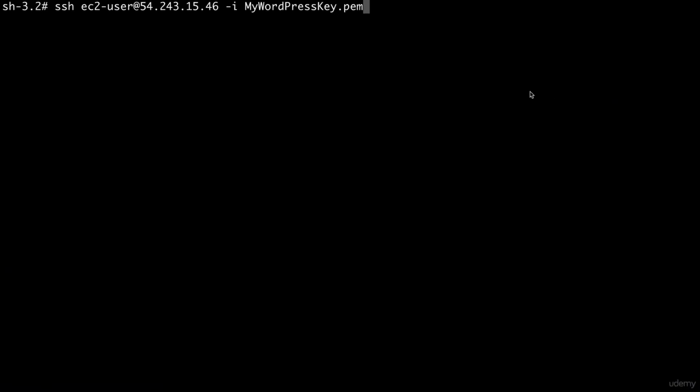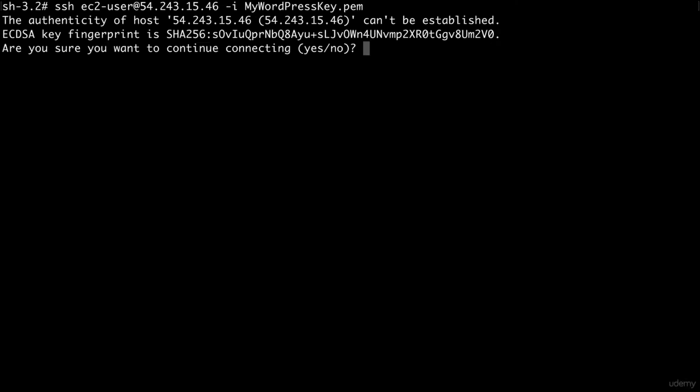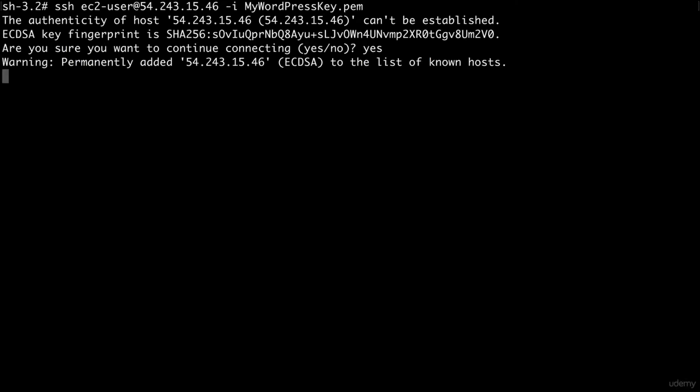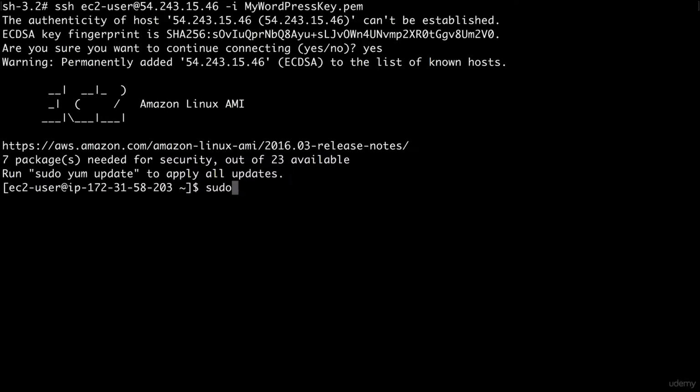I'm going to go over to my terminal window and I'm just going to type in ssh ec2-user at the IP address, then -i, and then the name of my key. Go ahead and hit enter, and I'm just going to say yes. And there we go. So I'm going to raise my privileges to root, and I'm going to clear the screen.